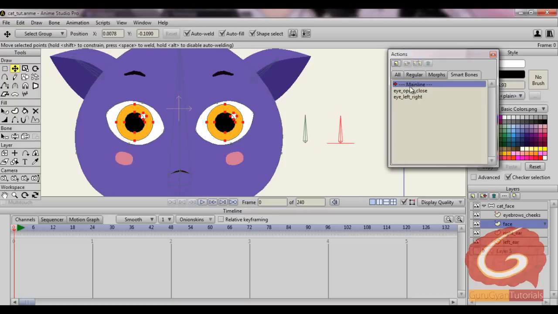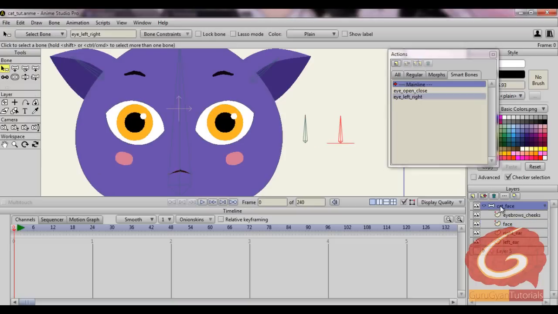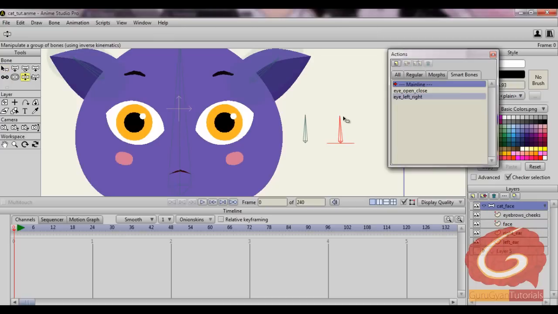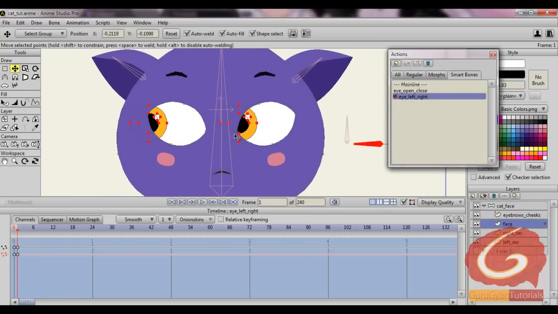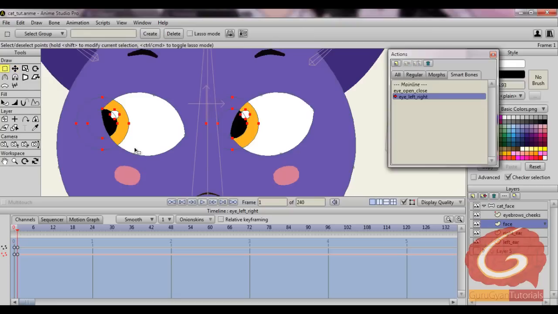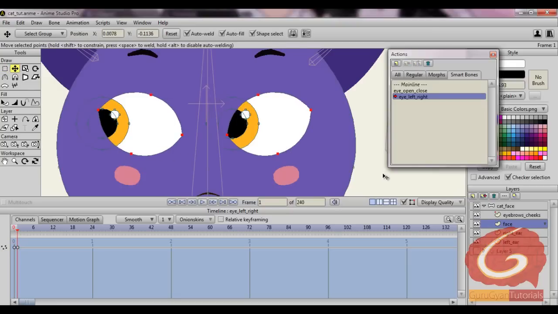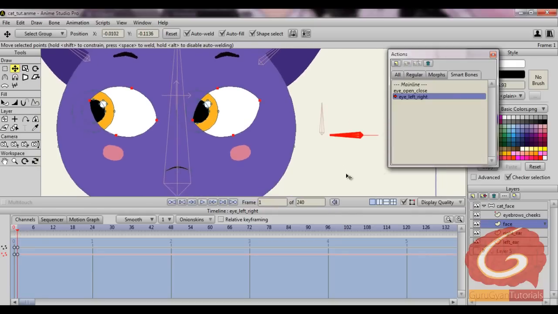So go to the main, go to bone layer and test it. Okay. If you want that to be more organic, what you can do is simply select this shape and move them a little bit. This gives a feel of some organic movement, otherwise it looks quite rigid.